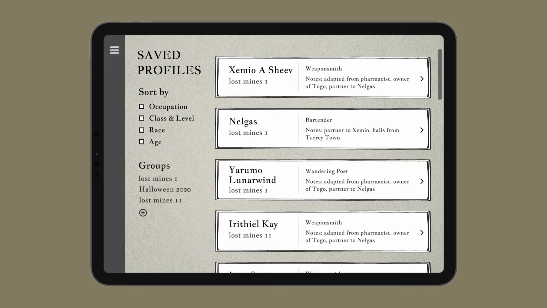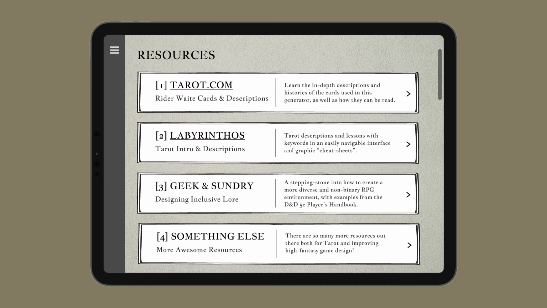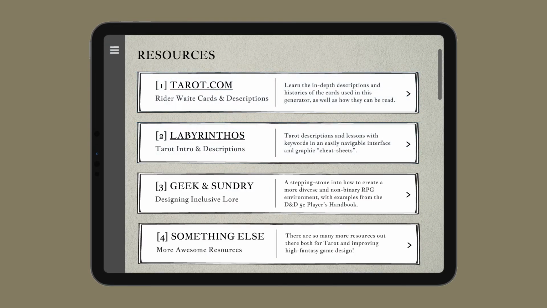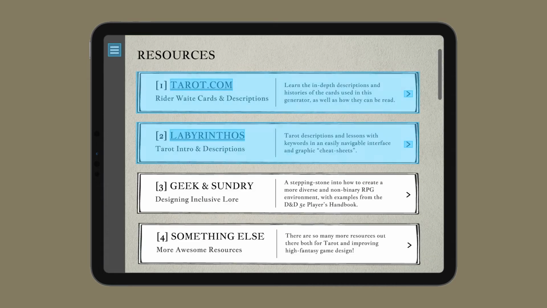In the expandable menu, the user can also find the Resources page, which leads to a collection of third-party recommended resources for information on related topics, such as more in-depth information on tarot card descriptions and readings, literature on inclusive character design in games, and much more. The user can explore these through the short descriptions provided and using the in-app browser to open the web pages.